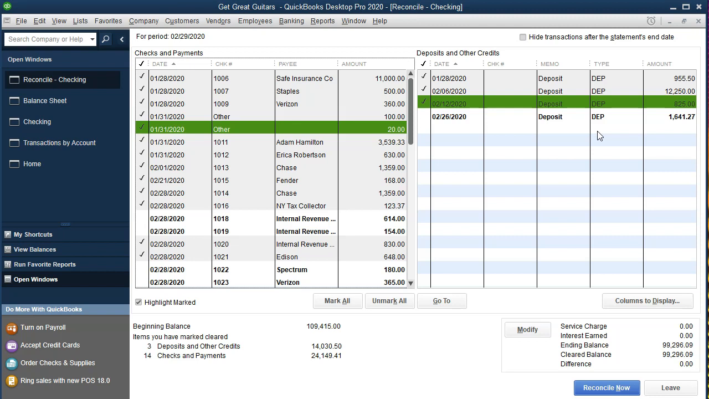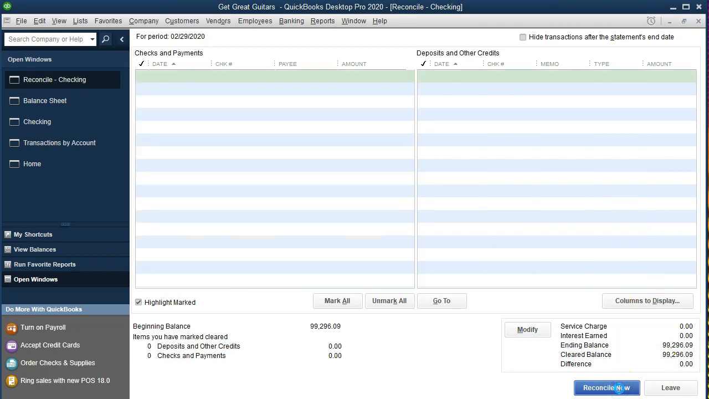We could check them in March to see if they cleared in March. And if they had, that's what we would expect, then we're okay. It's just a timing difference. We know exactly what the timing difference is. As long as we know what it is, then we can be assured that the cash is good to go. So we're going to go ahead and reconcile this item.